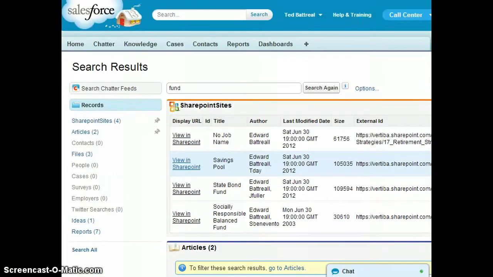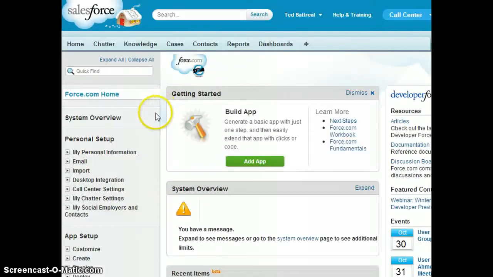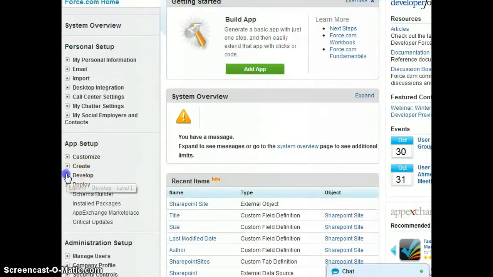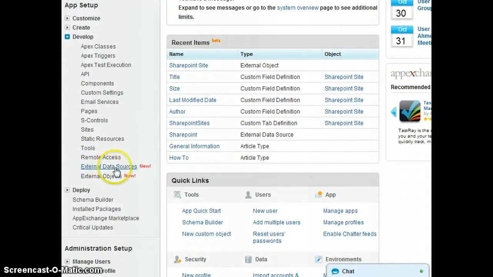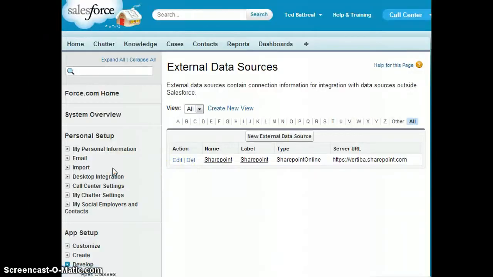Okay, so let's see how it was done. If I go into Setup, once I enable Sunlight Search, I'll have access to two new links underneath Develop. The first is External Data Sources, and this is where you set up your SharePoint site.